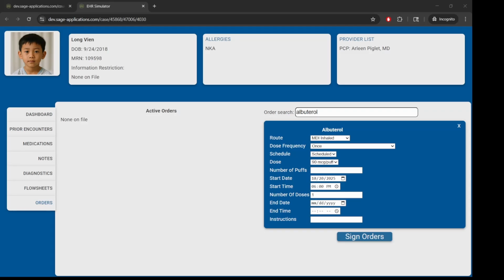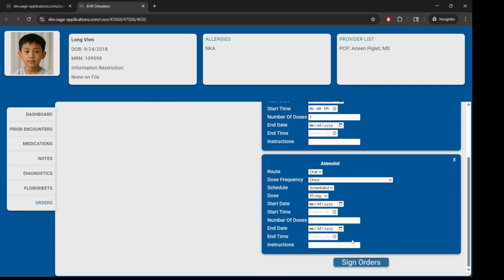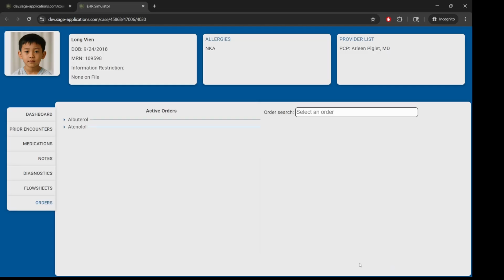Instructions are for medications that require specific instructions. Let's add a medication that requires one to try it. We will order a PRN 25 mg dose of atenolol to this patient's chart, just like we did last time, and add instructions to hold for a heart rate of less than 60. Now let's click Sign Orders to commit the orders.